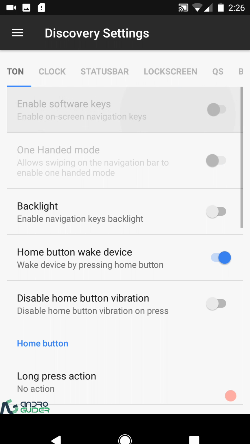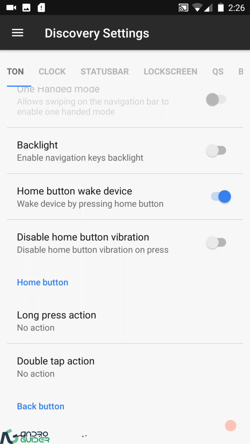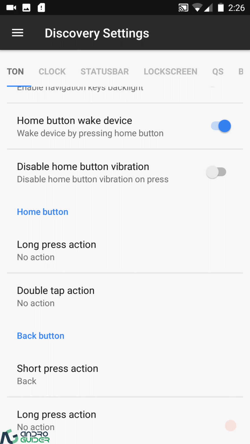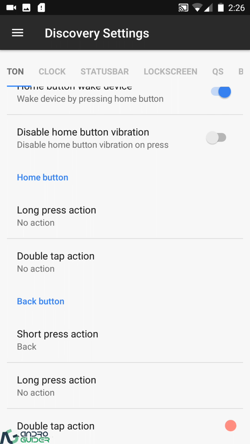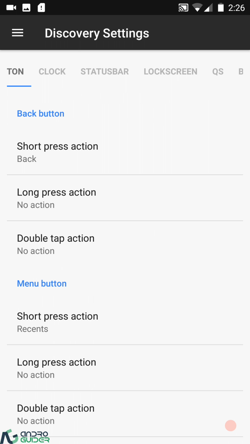Okay, so I will disable the on-screen navigation bar now. Then you can enable or disable the backlit keys if you have a Samsung or a Xiaomi device which has backlit keys, or even a OnePlus device. Then this option will come in handy. Then you can enable or disable the home button to wake the device. If you want that, then you can just simply tap on the home button to wake up your device. Then disable the home button vibration on pressing. Again, you can configure that. Then we can configure the long press action and the double tap action of the various hardware keys.